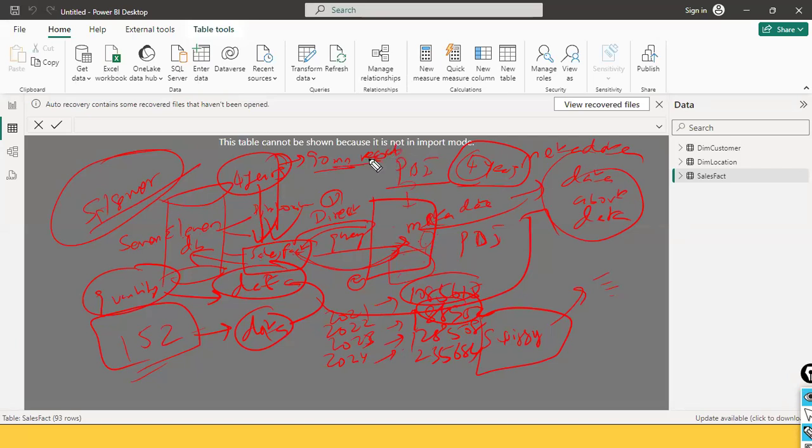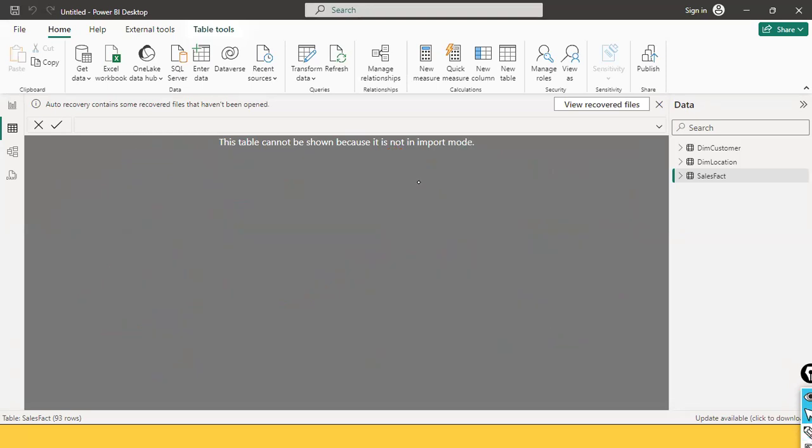Records in it, okay? 90 million records are there for the last 4 years in my sales fact table that is available in my SQL server. So your Power BI desktop, I'll just clean up. A lot of lines are there, you will get them. So this is your Power BI desktop.